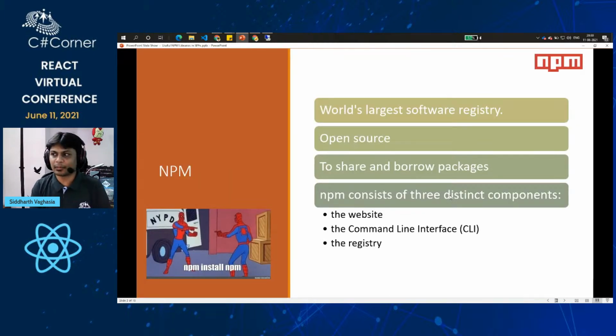So today's session is about useful npm React libraries in SPFx. Let's start with npm. I'll just take a quick couple of minutes to see what npm is about. Most of us would already know it is basically the world's largest software registry. It's open source, and most of the packages available in npm are free. There are some paid ones also, but many of the free ones are very useful. It is a library to share and borrow packages. And npm consists of three components: the website, the command line interface, and the registry.